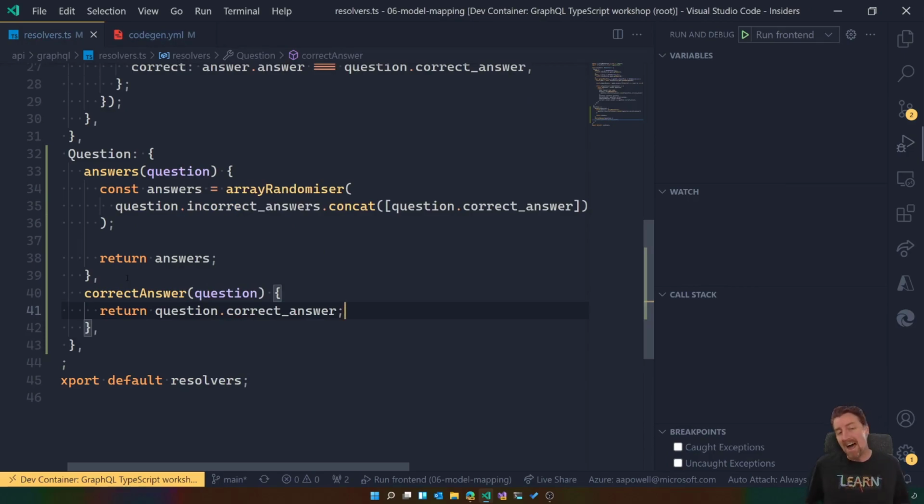We don't have to do it for other fields, like for ID or question, because the default resolver will look for fields of the parent model type that match the expected model type. So ID and question are named the same and case the same, so we don't need to do any custom mappings there. This is just for ones where it's a computed value, such as answers is, or it's maybe just a case change or a spelling change or whatever it might be. We would do that custom mapping.